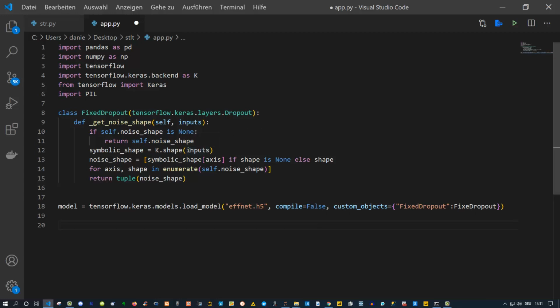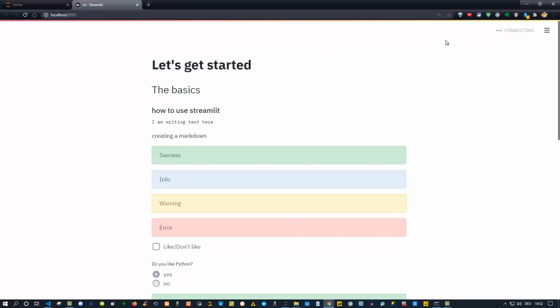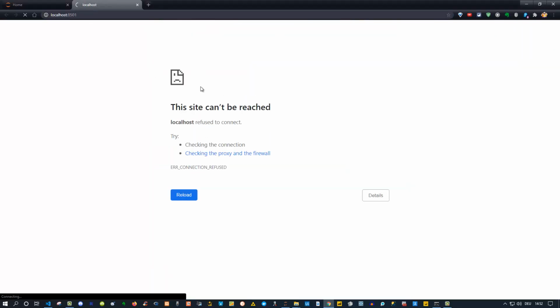Okay, so then we can write a title. Let's say st.title, and for this title we simply say predicting rock, paper, scissors, like that. Of course, I can then press Control S to save it. If we go back, we need to kill our current Streamlit file which we had. You can see it's trying to connect, but we killed it, so if you run it right now, you will see the site can't be reached.